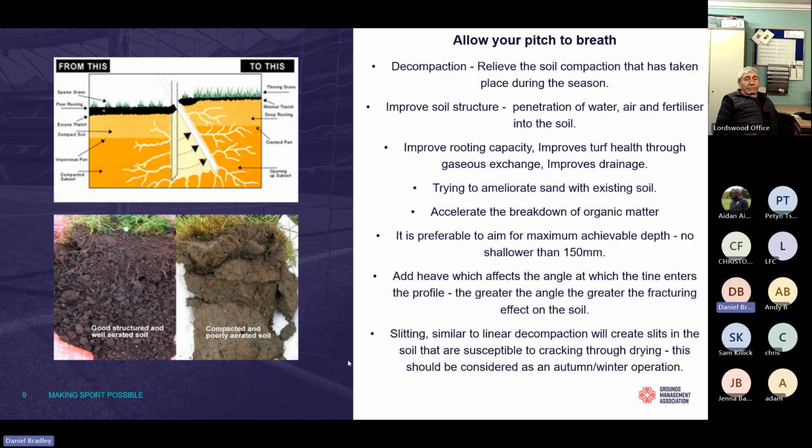There's linear decompaction, so you might have heard of earthquaking and shockwaving, which basically is, VertiDraining is solid tine vertical decompaction, and earthquaking or shockwaving is linear decompaction. Now, the one thing to remember is linear decompaction should really only take place in the autumn. What tends to happen if you do it in the spring is that you get the swell and contraction of the clay soils, in that they swell during the winter, and then as the summer goes through, they contract, and you can run the risk of having cracks open in your pitch.